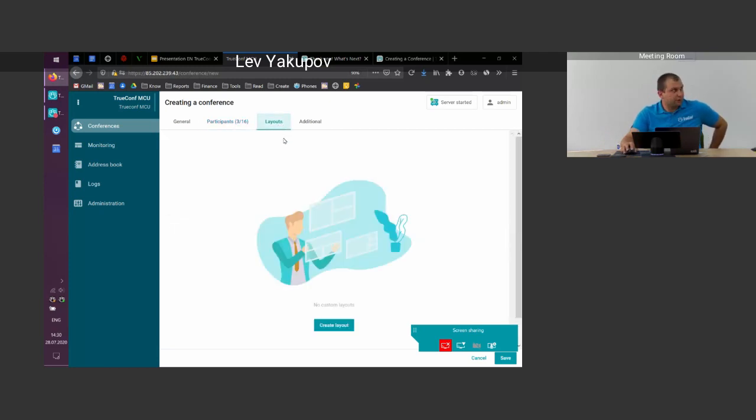Layouts is a third section for this particular conference, but layouts we will cover a little bit later. Here we can just pre-select the default layout for all participants. We have many presets for layouts. This is a huge topic. We will cover it a little bit later.